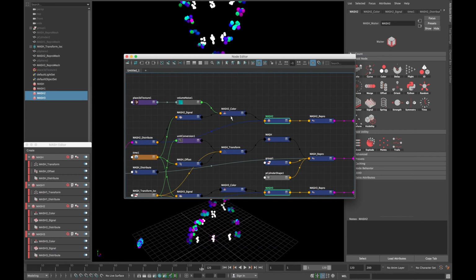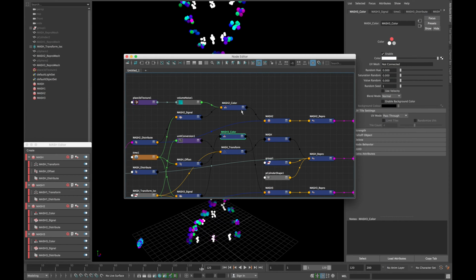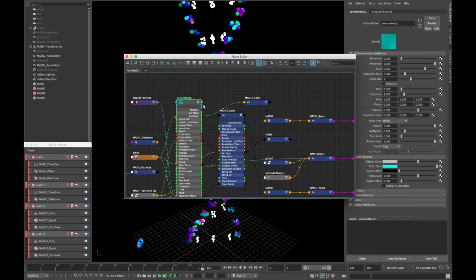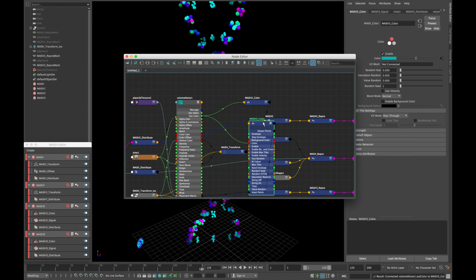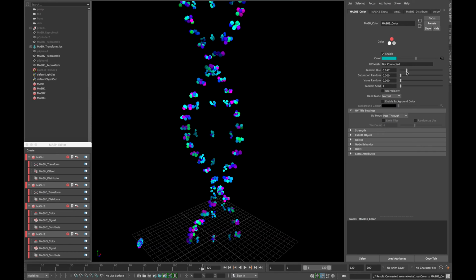Search for volume noise and mesh 3 color node. Expand both nodes and make a connection of out color to color as shown. Now adjust your random hue as desired.